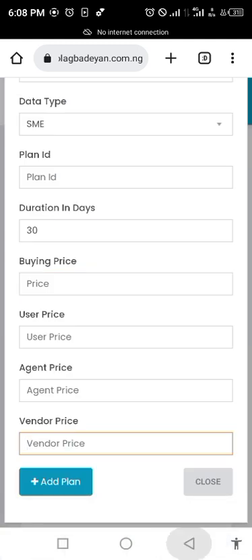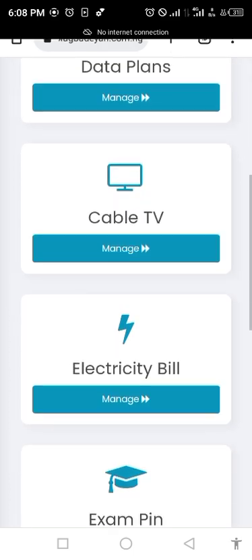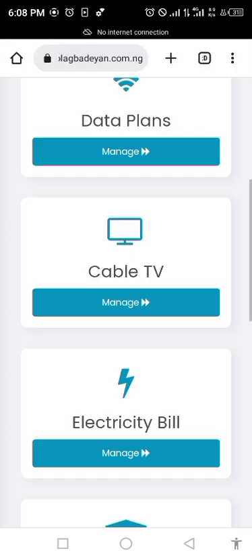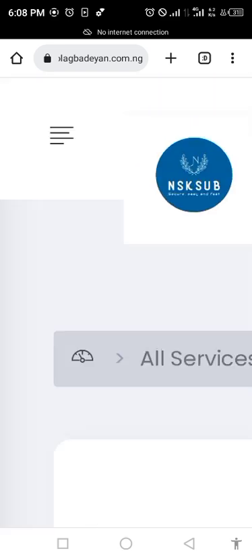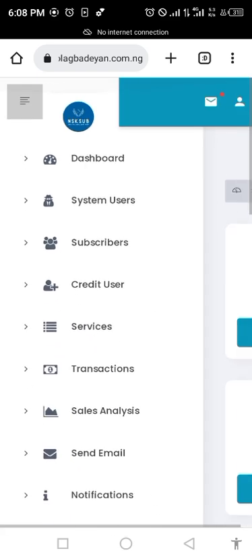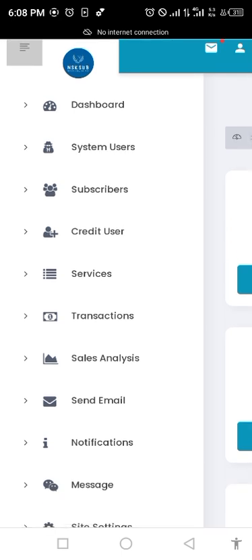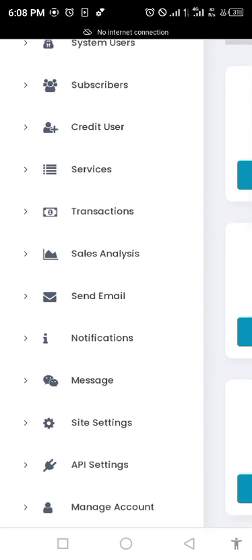So let me go back. Now you do the same thing for cable, electricity, exam pin, recharge card. We won't go through all of them one after the other, for time. It's just the exact same pattern. Now, transactions: all the transactions happening on your website, this is where you see them. Then sales analytics: your profit and everything, you will see the details here.